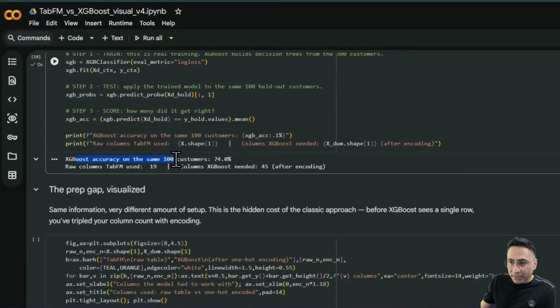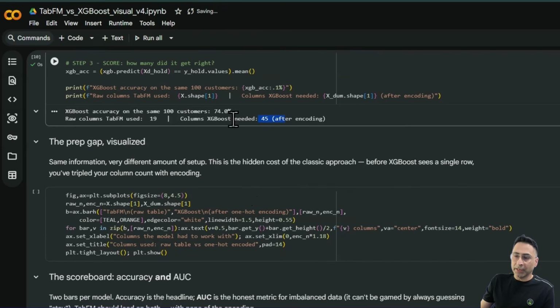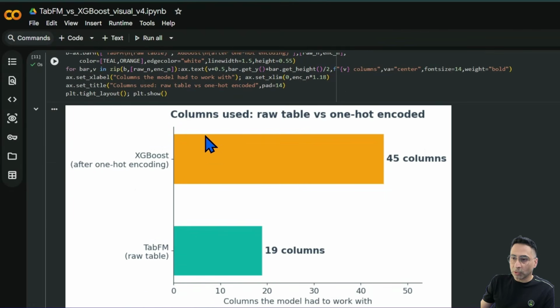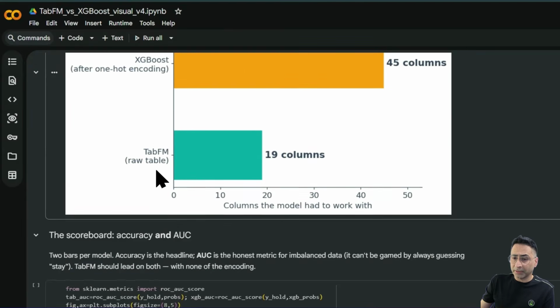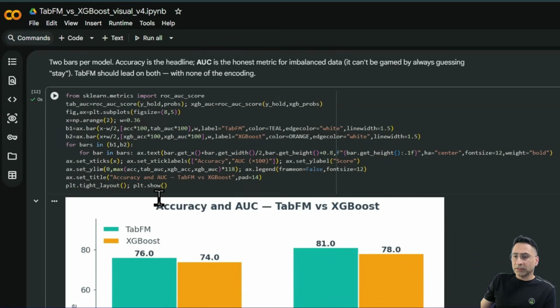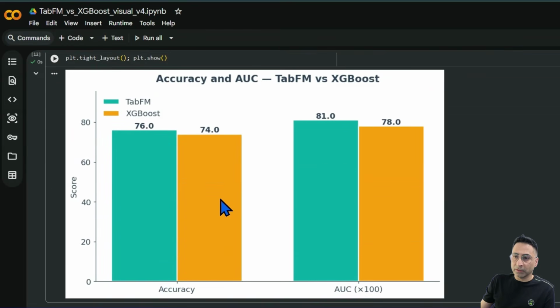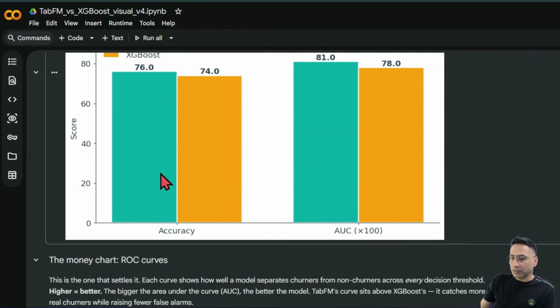So XGBoost accuracy on the same one is 74%, right? Now, the raw columns used in TabFM was this, and this in XGBoost was 45. So you can see that columns used in XGBoost was way higher than TabFM. And this is the AUC, which is the area under curve scorecard. So you can again see the difference here.